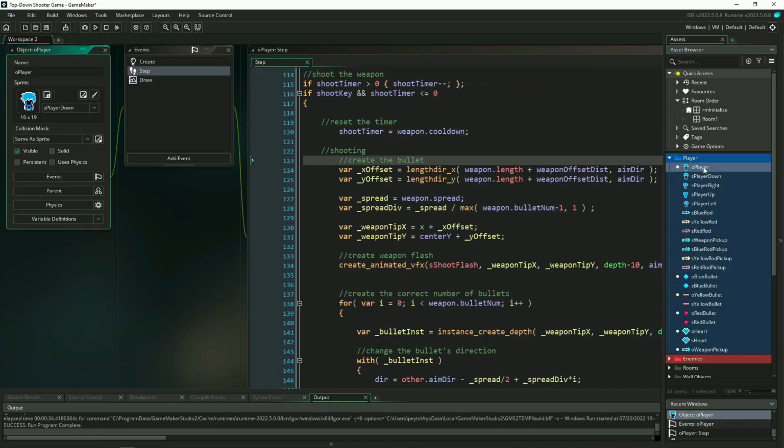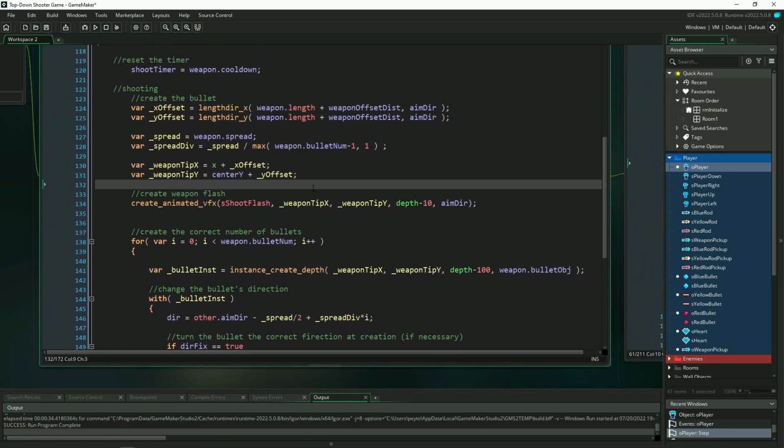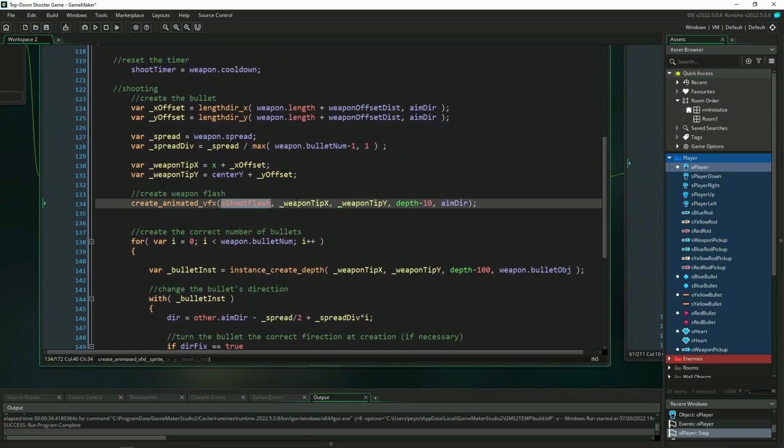And then when you're in your player and you're calling this, instead of looking for shoot flash, you could look for weapon dot flash sprite. So if you wanted to make an individual one for each one, you could also have a variable set up that says, should this weapon have a weapon flash.